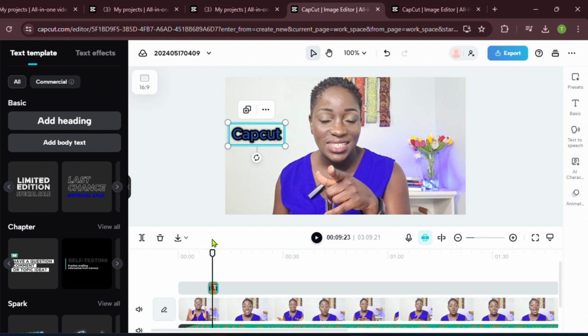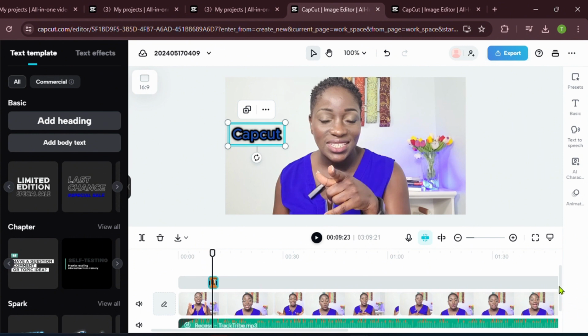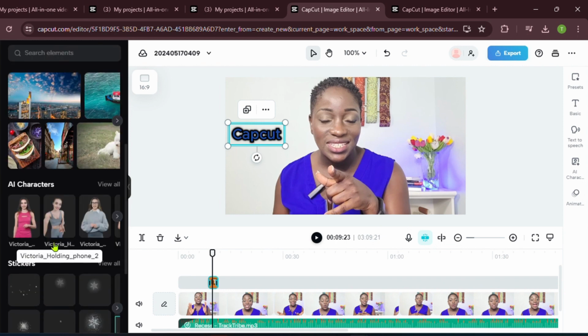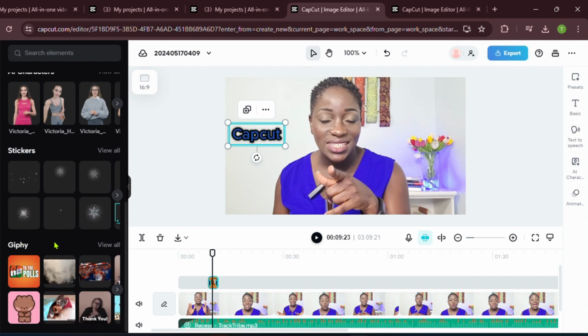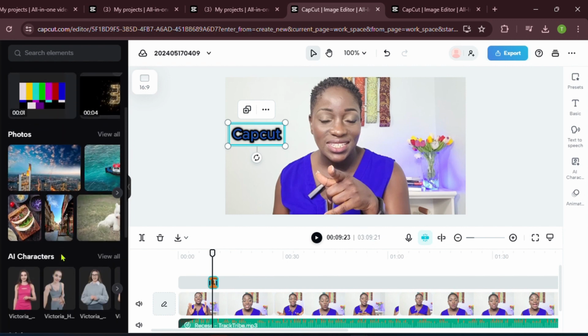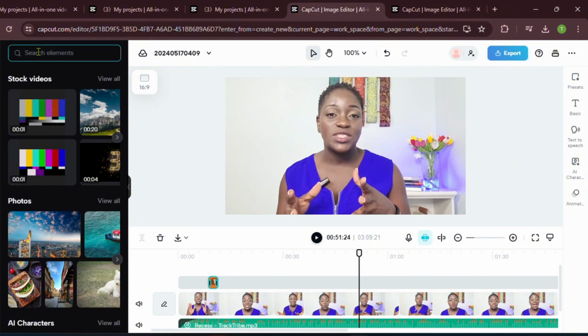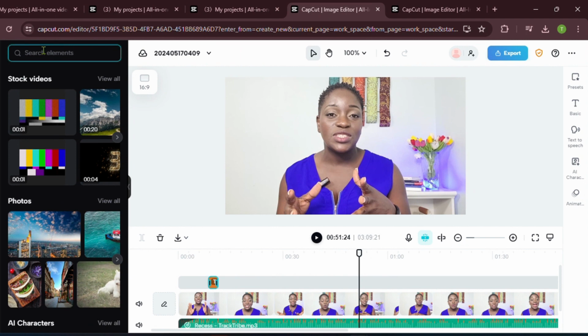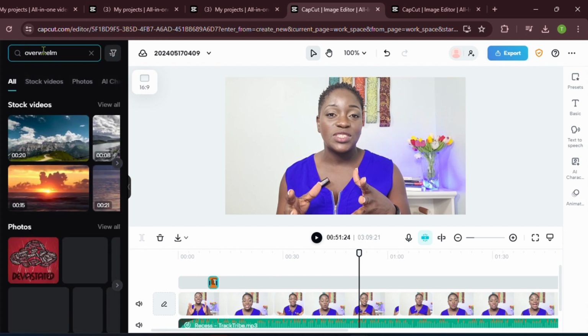Also, I just want to show you how you can add different images or videos to your video. You're going to go to elements. So if you want stickers or GIFs added to the video, you can do so here. So I'll show you how to add a little video or elements to your video. Say I'm talking about overwhelm. I can actually go to elements here and search for overwhelm.